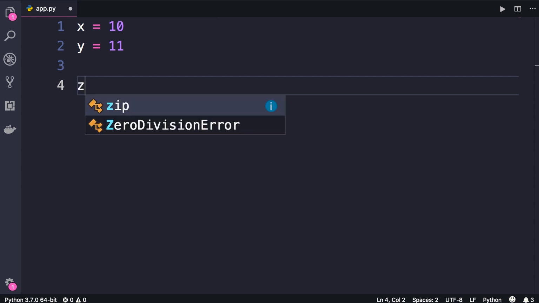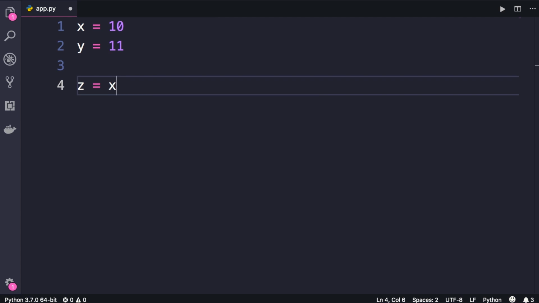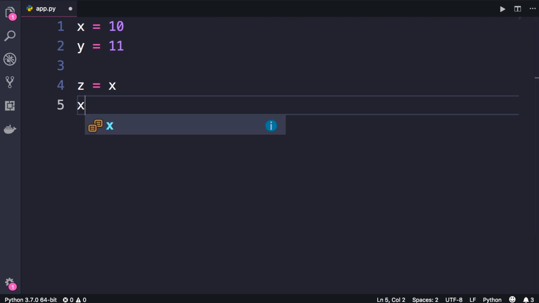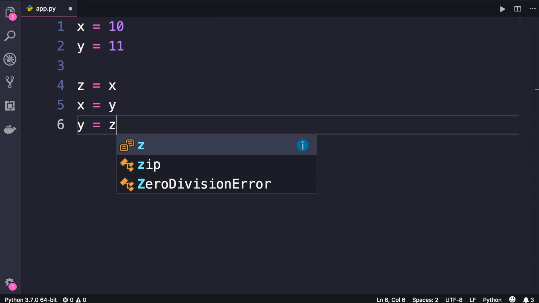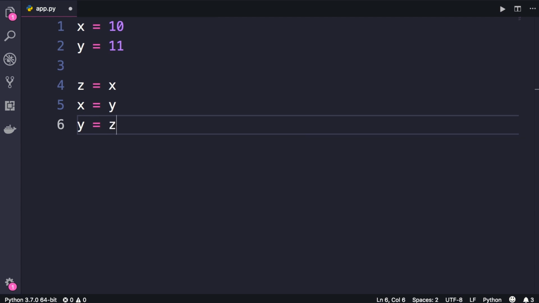So I'm going to define a third variable like z and set it to x. So basically, we're copying the value of x into a separate variable as a backup. Now we can overwrite x with y. So we set x to y. We copy the value of y to x. Now we have the old value of x stored in z. So we can use that to overwrite y. We set y to z. With these 3 lines, we can swap the value of these 2 variables.